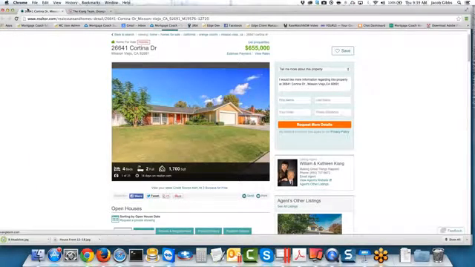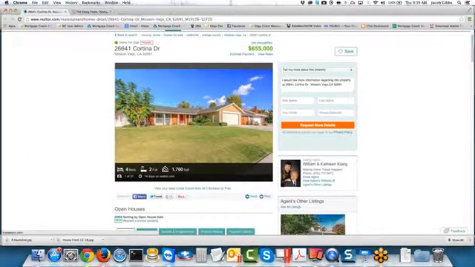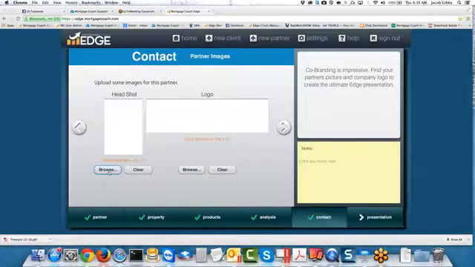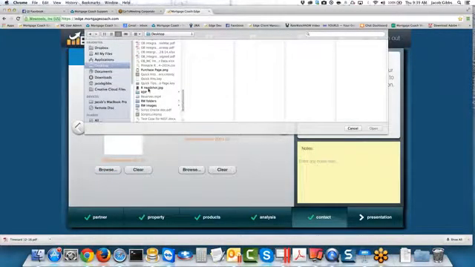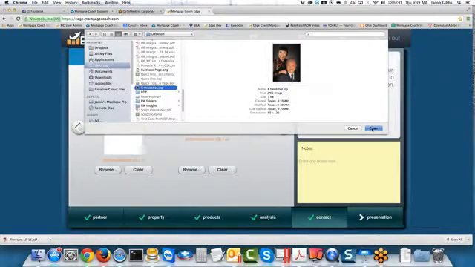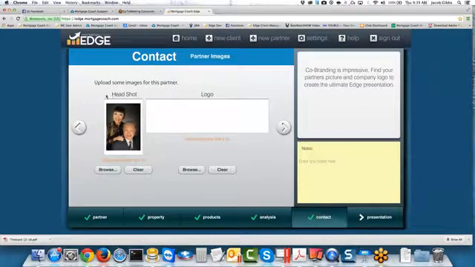Save it on my desktop. Then I will jump back over into Edge, and I'm going to browse and find that file I just saved. And there's my R headshot. Hit open. Now you can see the shape of the placeholder.